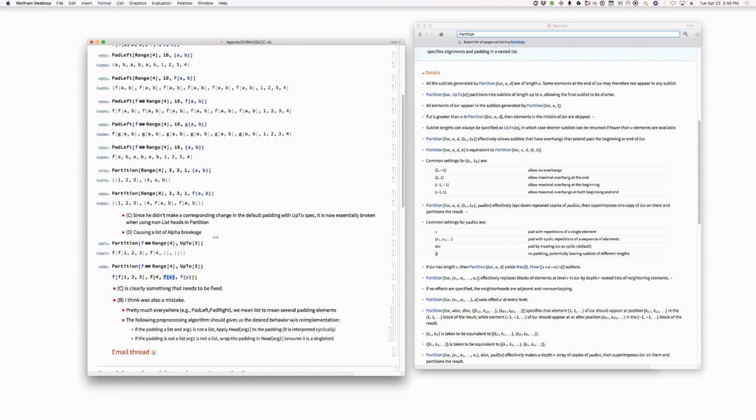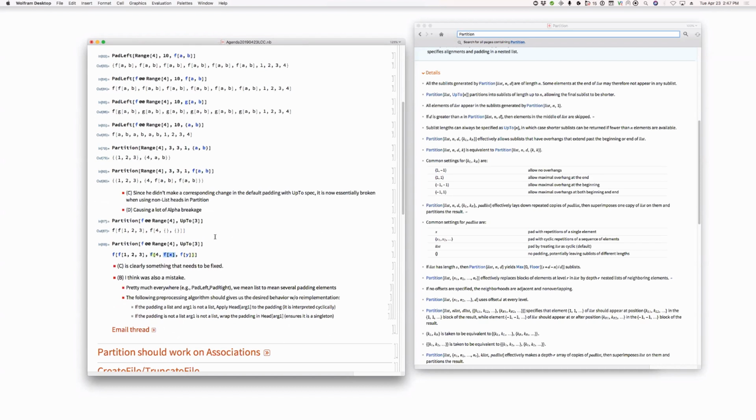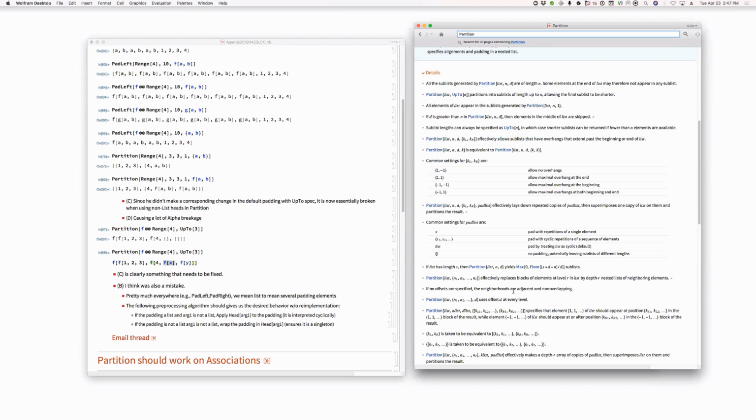Okay, I just want to point out a minor issue in the documentation then. So in that table about common settings for pad list, it says pad by treating list as cyclic default. That's only true if you're not using up to. If you're using up to, then it uses an empty list for no padding by default. So we'll need to add a note after that table for that. Okay.